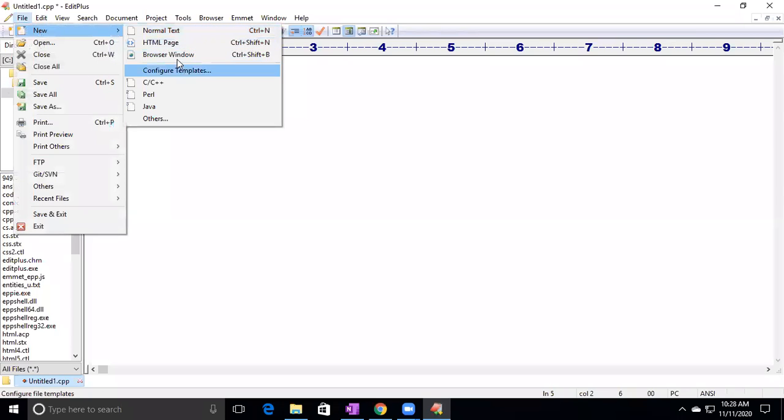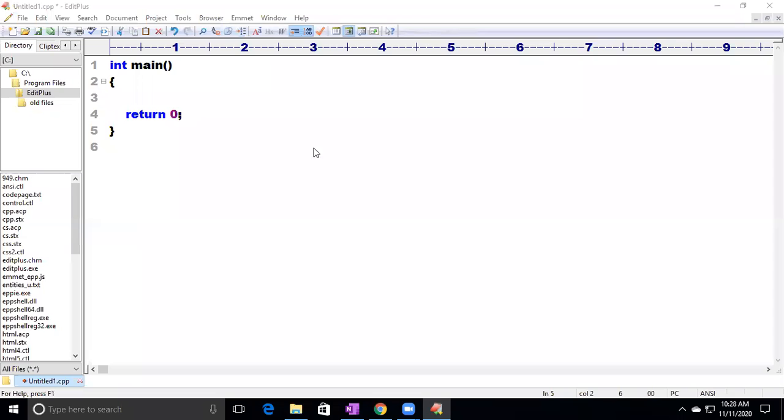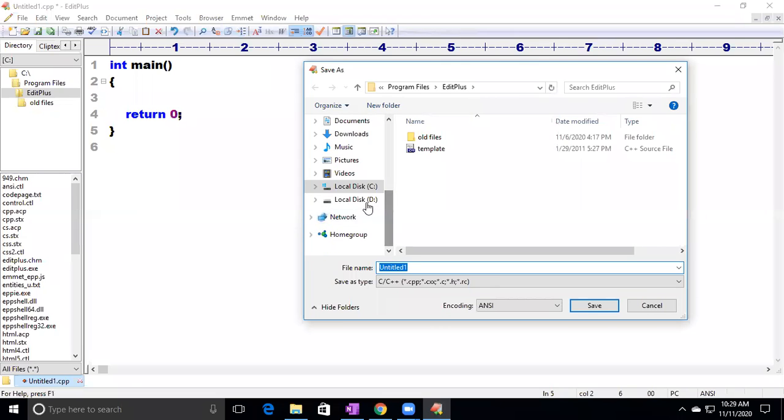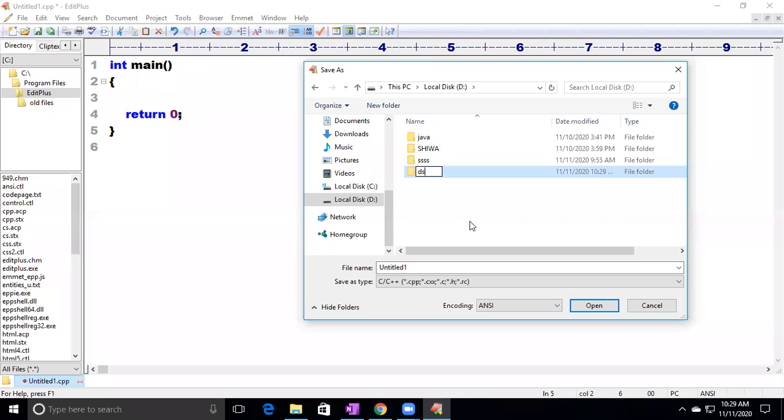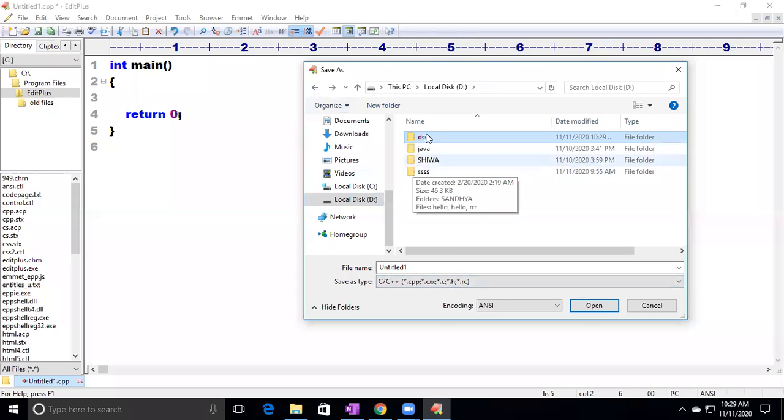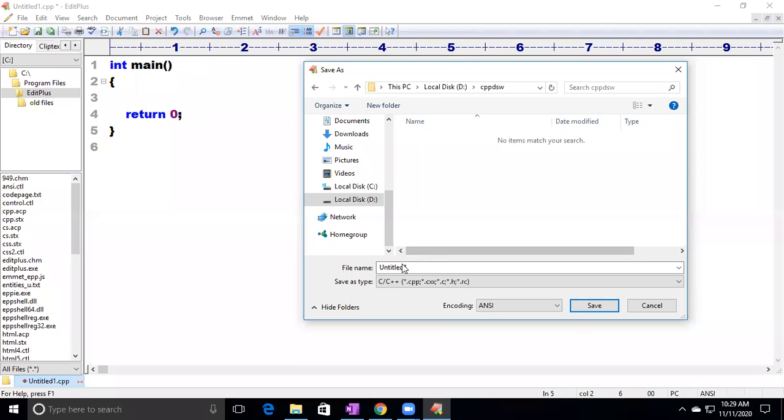For our batch, I'm creating a new folder. I'm saving this program. For our batch, I'm creating a new folder in the D drive. I'm giving this new folder the name DSW. DSW, so DS is data structures, W is Women's. Or otherwise, I'm renaming it cpp dsw. So this is a folder. In this folder, I'm saving the file with the name hello.cpp. Observe carefully here.